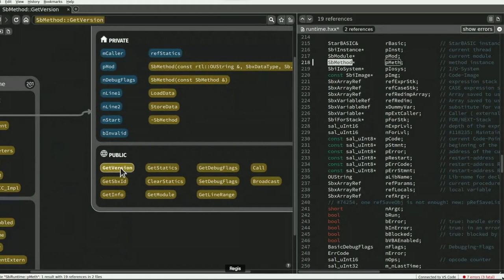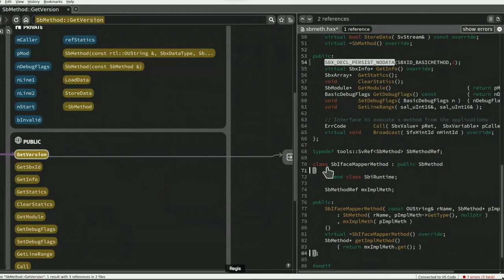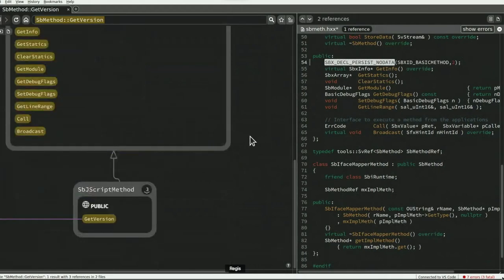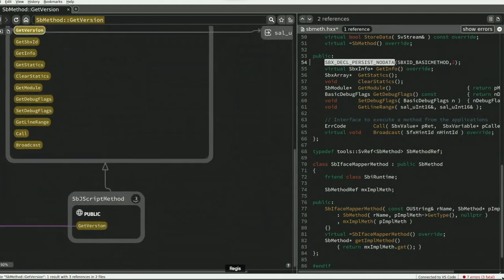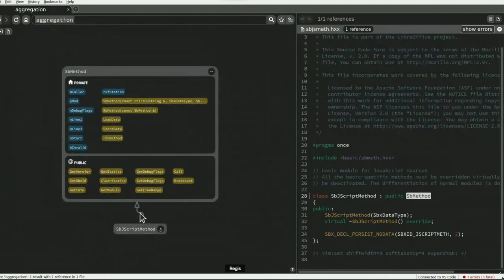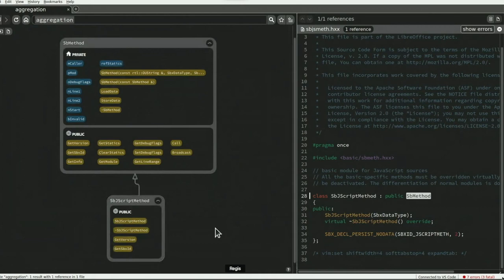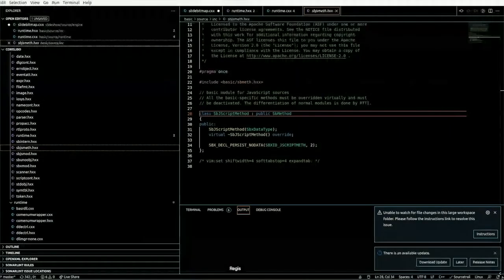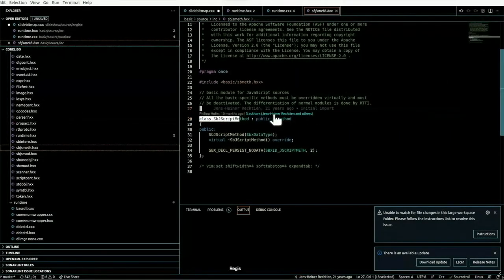If I point to another version, sometimes I can see inheritance. Sorry, it's too big now, so I have to decrease. Yes, for example, you have an inheritance link like this. And of course, you can see the inheritance link in the source code. If you want to go to the IDE, you can show in an IDE, and you are now at the right place.